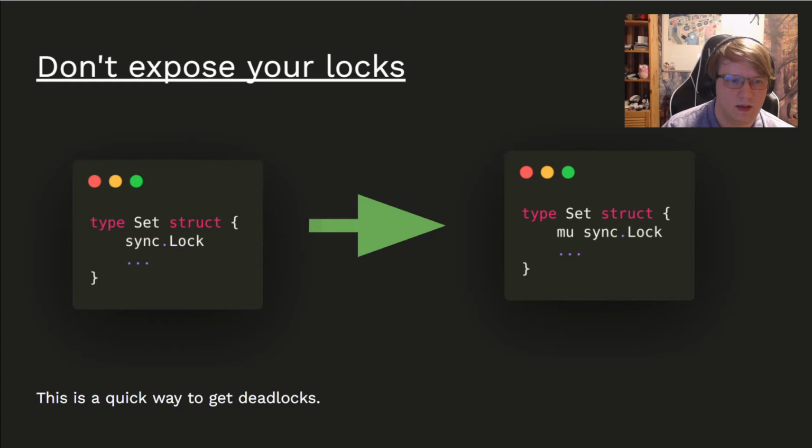And don't expose your locks. This is more about isolating your concurrency primitives from outside modification. Otherwise, people will start locking and unlocking your things, and it becomes really difficult to track down where the lock is being held and whether there's a lock inversion now between multiple things. So just a good habit to have.